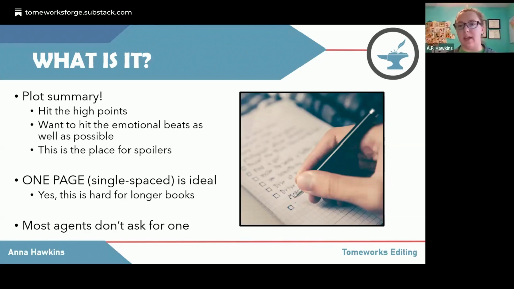So if they specify a specific length, make sure you're sticking with what they say. Otherwise, try to get it to 1 page if you can, or at least as close to 1 page as you can.